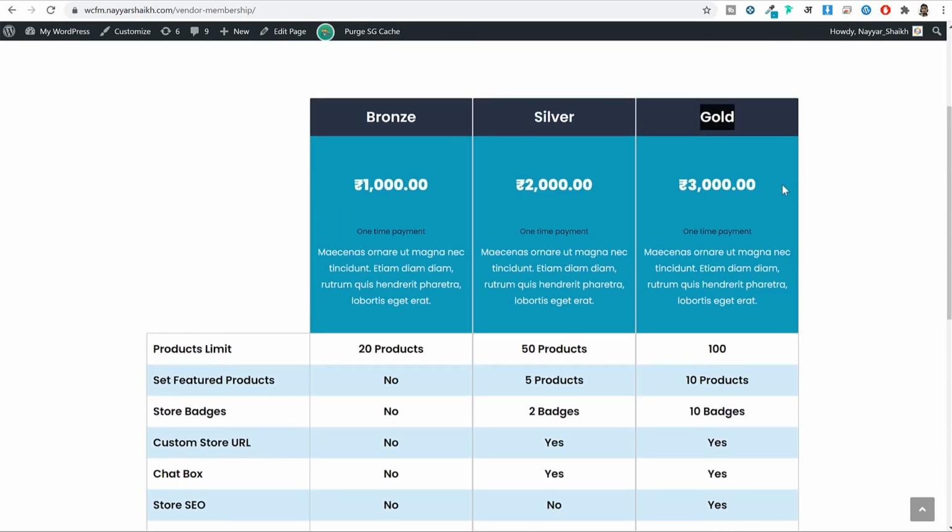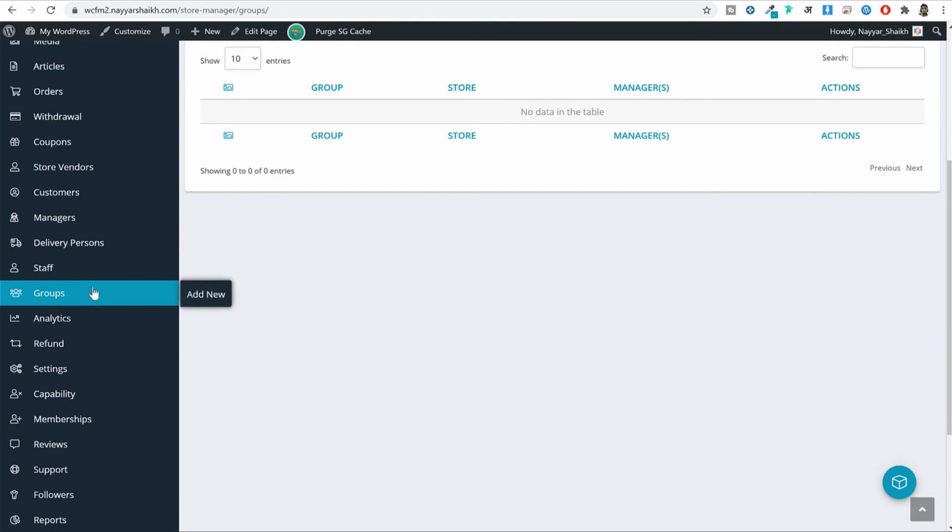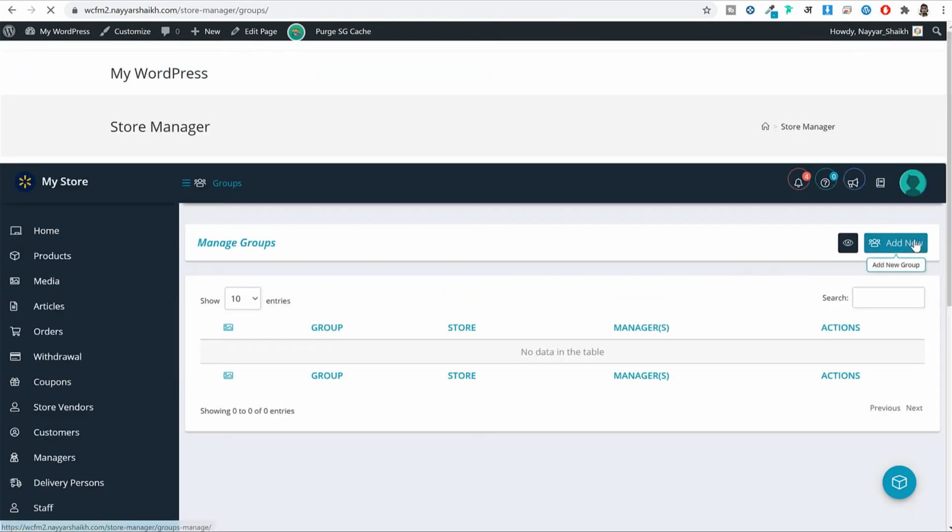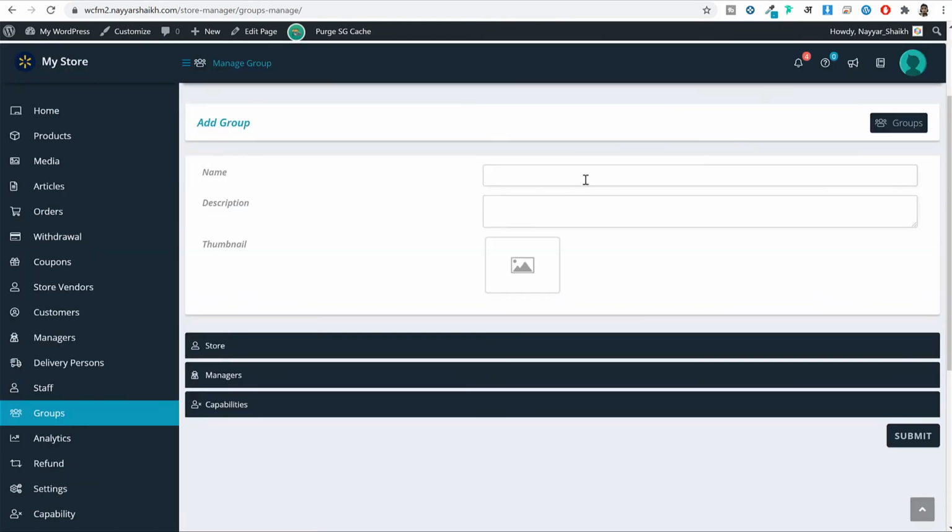So to create these plans, first we have to create groups. As you can see, this is bronze group, this is silver group, and this is gold group. To create a group, you can again come back over here, make sure you click on groups and click on add new to add a new group. Now let's create our first group. Let's name it bronze group.